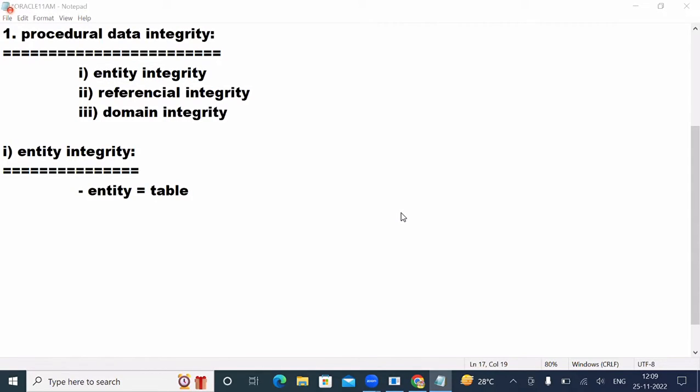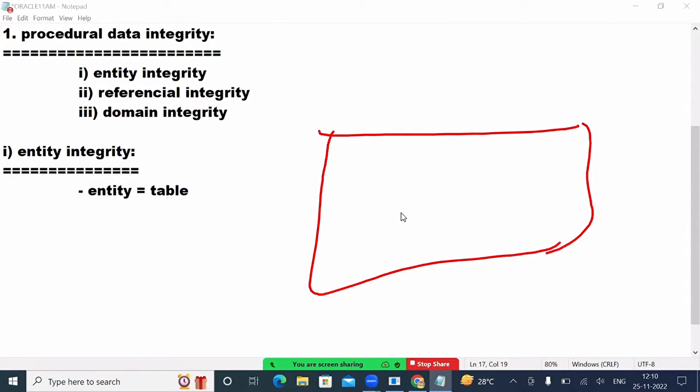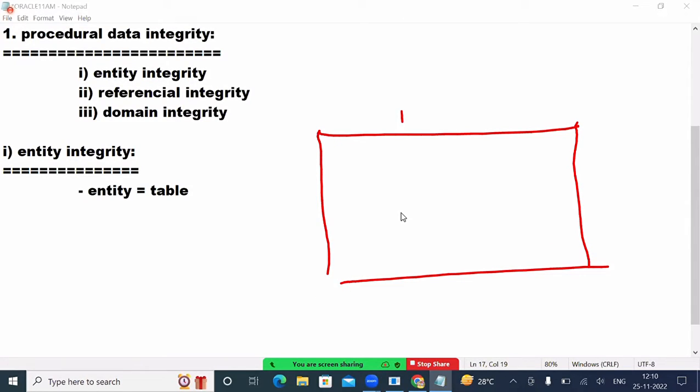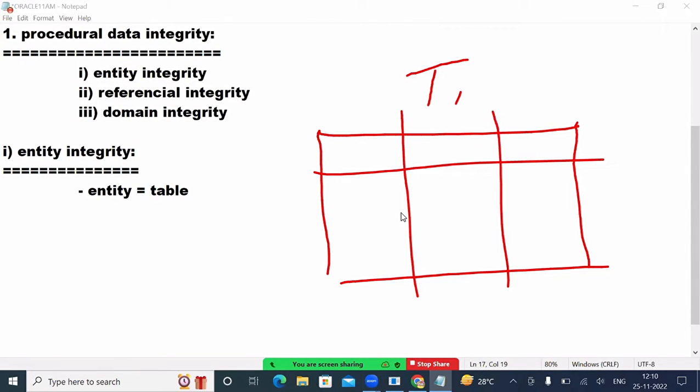Observe what it means. For example, I'm designing one table. In this table I designed some columns. This is my table T1, and I'm taking some columns here, for example an employee ID column, an employee name column, and a salary column. Suppose on this table you have not applied any constraint, then you can see what happens.